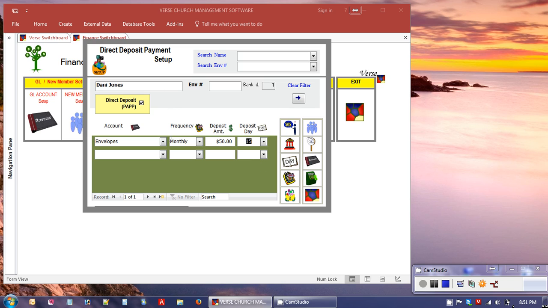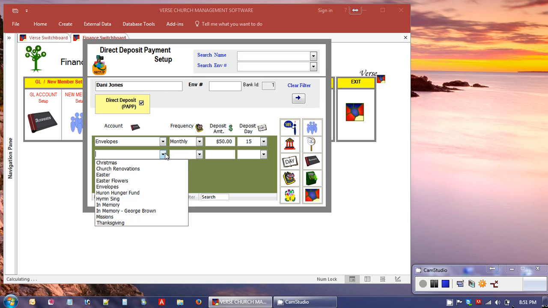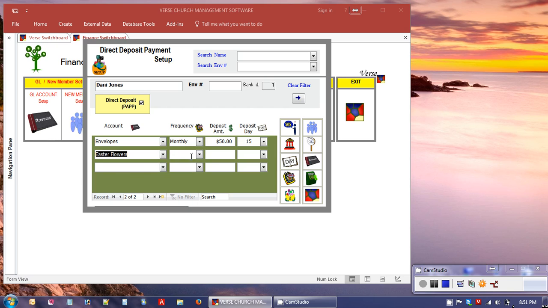We also know that Danny gives to the Easter Flowers account, and she gives this monthly, and it's $5. And she gives that on the 15th as well. That's it. Now Danny is completely set up to be processed monthly on the 15th of the month, and we'll address how to post that in the next tutorial.